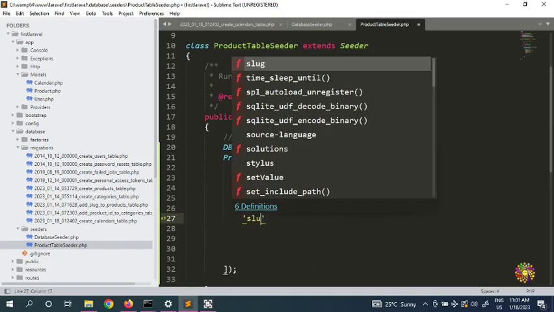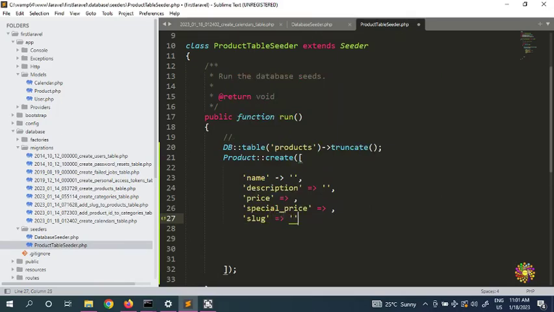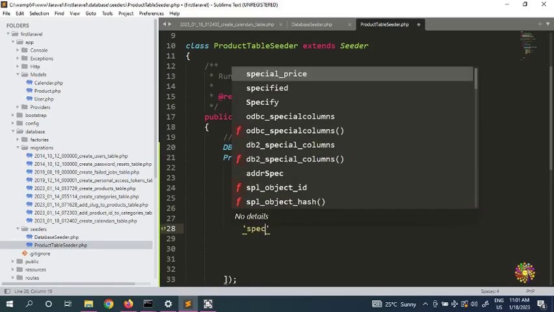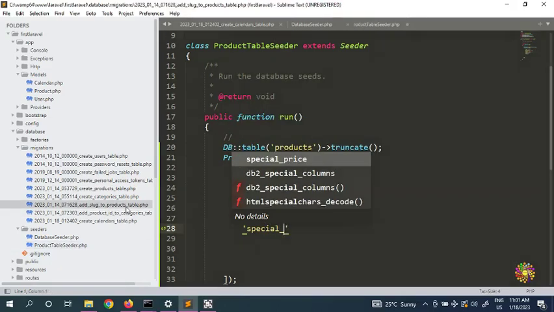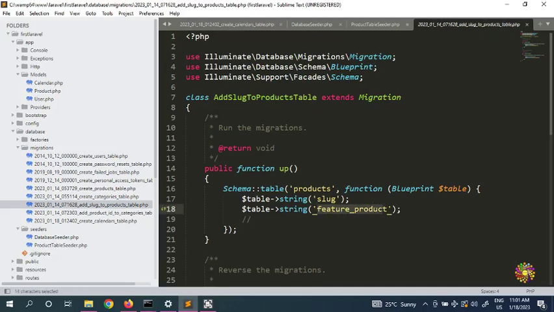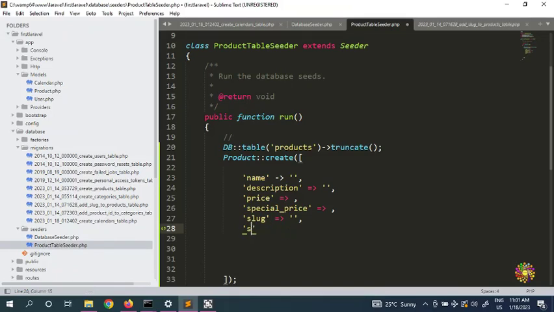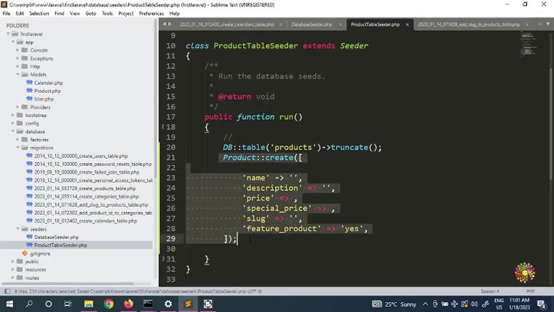So we put a slug. I think there was a feature, a special product. We're going to copy this one and put here special product, and we put a yes or no, for example. Okay, so now we're going to copy this one to make the second one, so we're going to put it here.